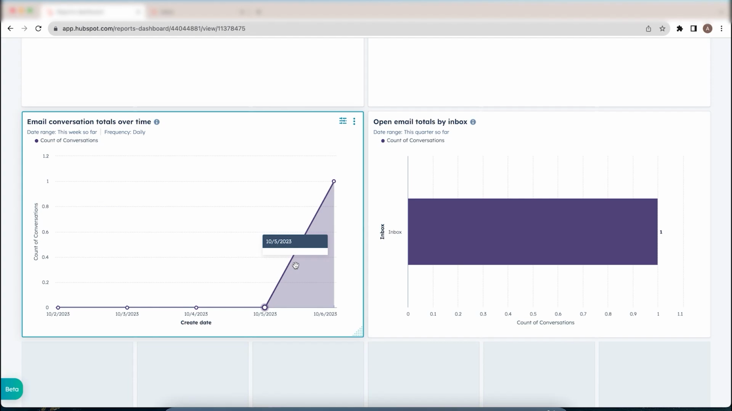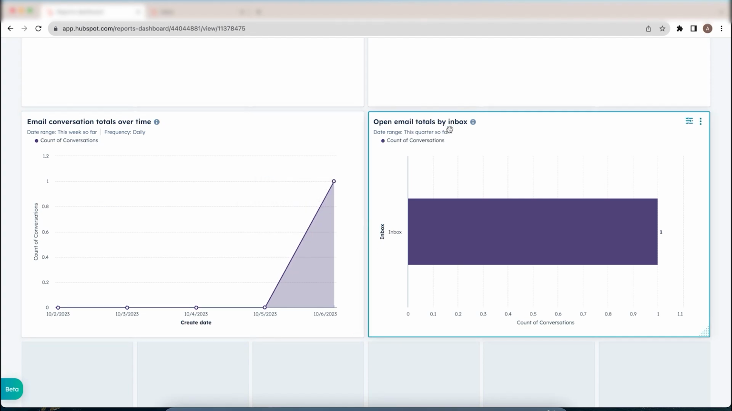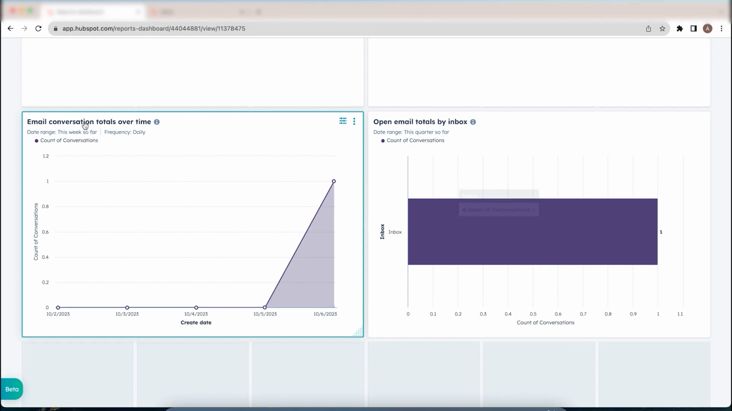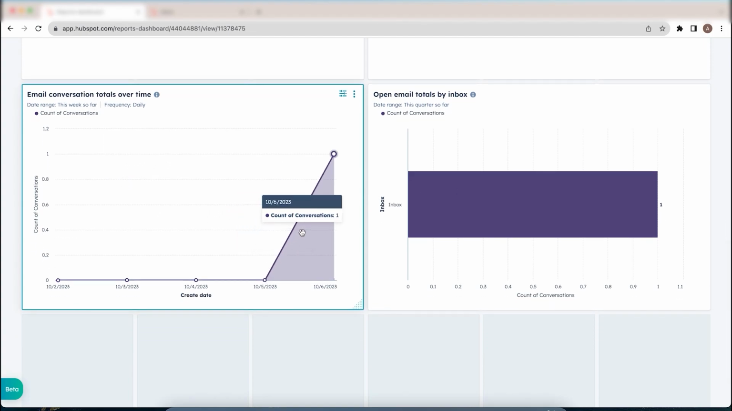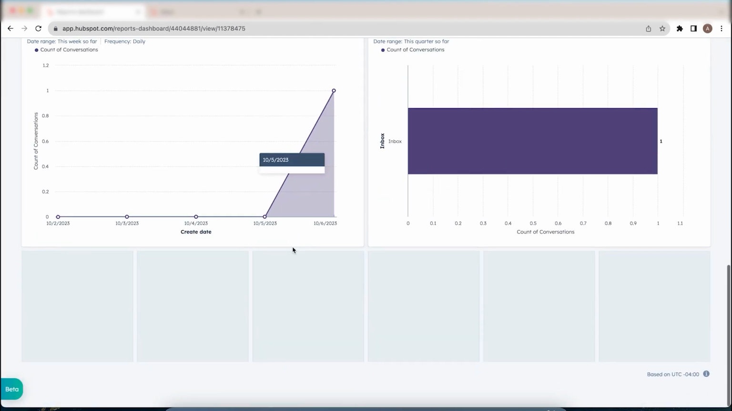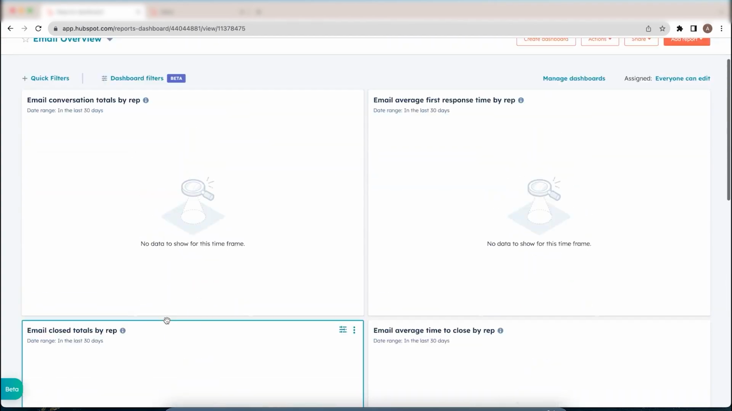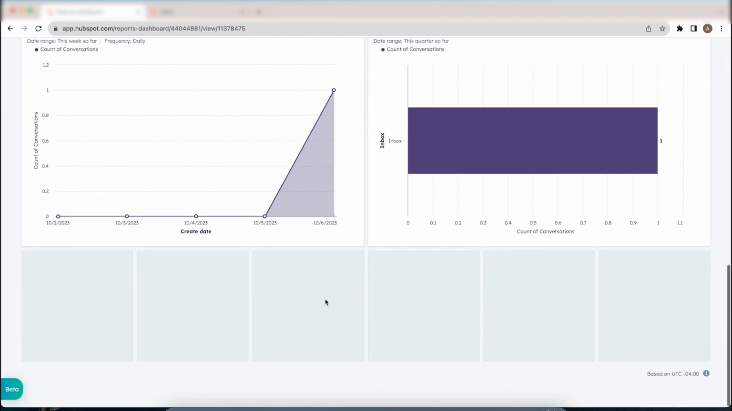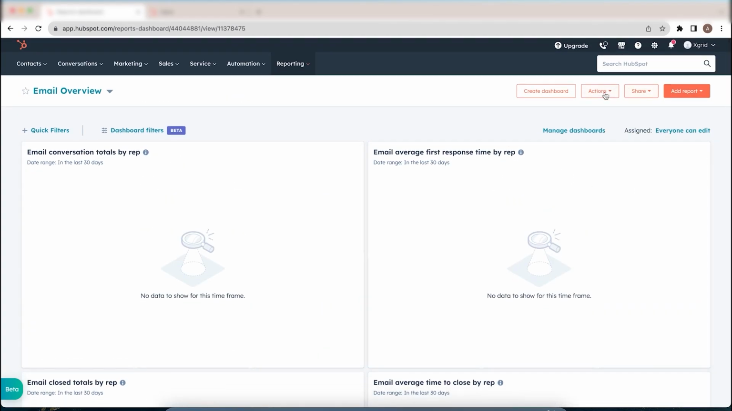Now these are 2 different reports where this was the open email. One of the emails was opened, and then we have the conversations total that took place through our account. So we just did one, so you can see that one email as well. If you click on this, you can see more details about the object that has been associated with this report. Other than that, you can see these available boxes if you want to customize it or add a new report. So you can create another report.